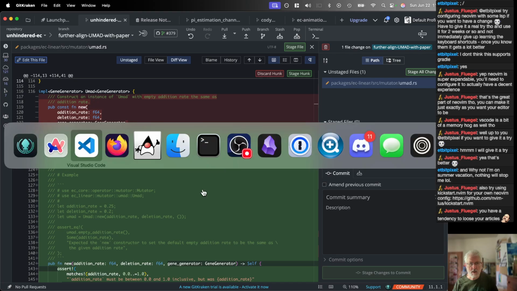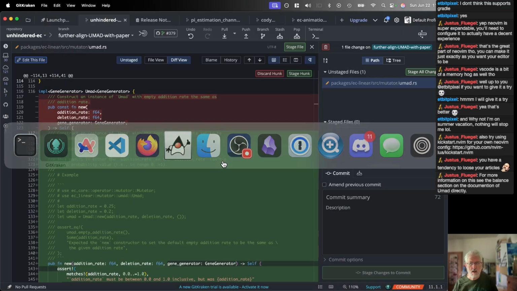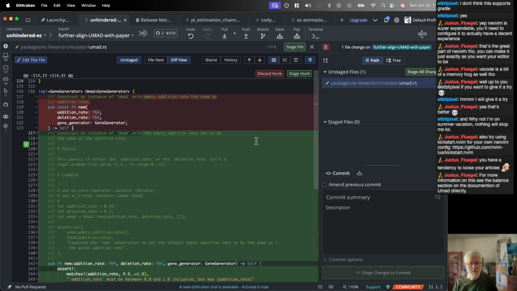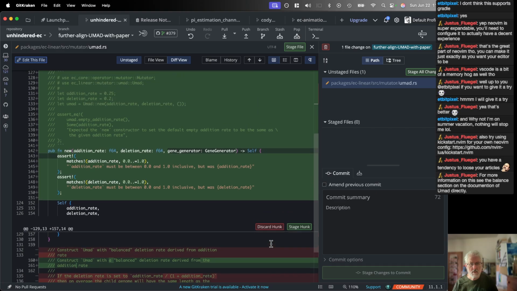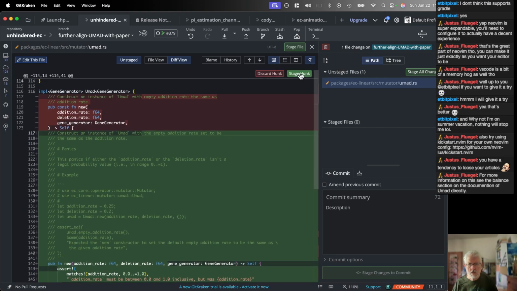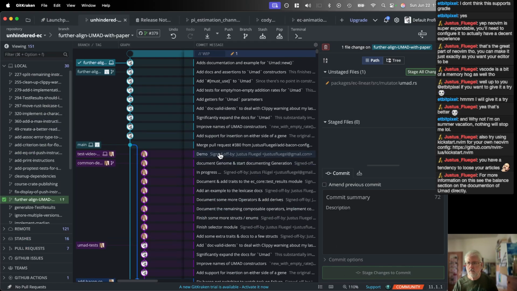Push our changes. Oh, I guess I really should be a good boy and look. Yes, everything seems good there. So this spiffies that up, and this just tries to improve that constructor. Okay, so this hunk, stage that. So this adds documentation and example for UMAD new. I don't think there's anything exciting to say there. Boom.